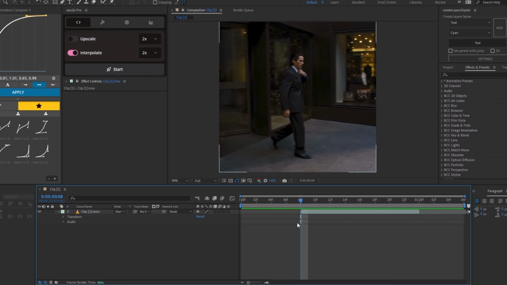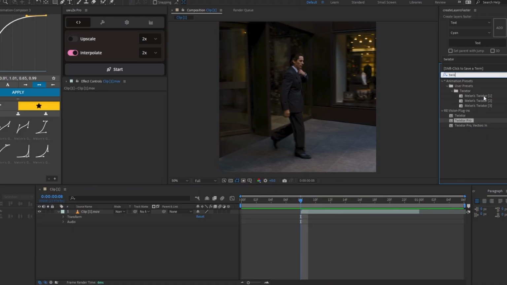Alright, so first you want to add your Twixtor effect to your main clip. I find it to be more efficient to do Twixtor on the main clip rather than a pre-comp. It gives me a bit more freedom to do my transitions and whatnot.